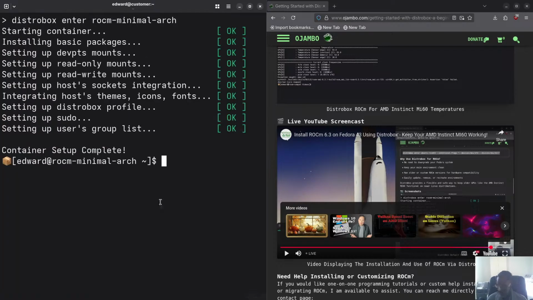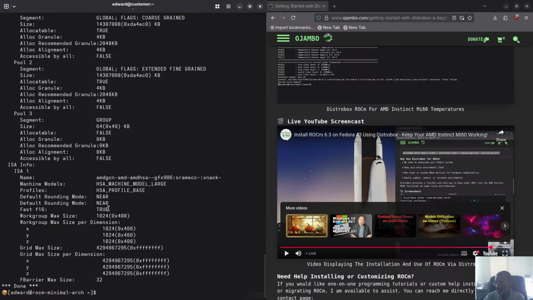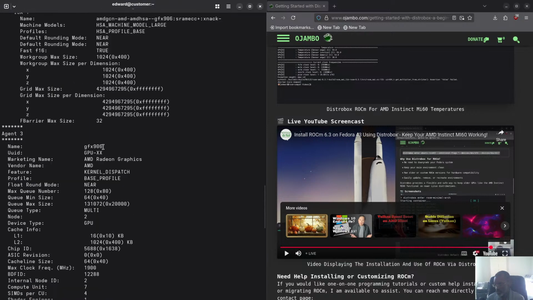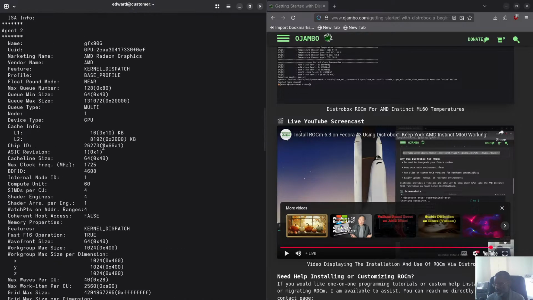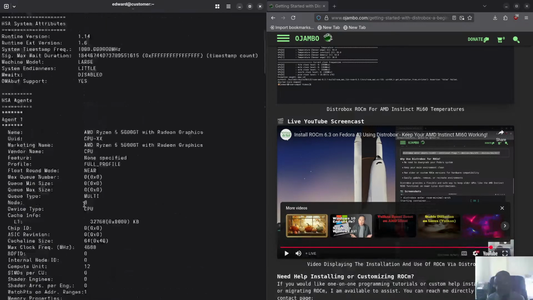If I type rocminfo, I guess I've got to make it even smaller. It should have picked up my GPU. Yeah, you see here GFX906. So it picked up the GPU, and as you can see, the GPU is also here, GFX906. This is the AMD Instinct GPU. So it did pick it up. And in case you're wondering, my system has the AMD 5600GT with Radeon graphics. Obviously, the G stands for integrated graphics.